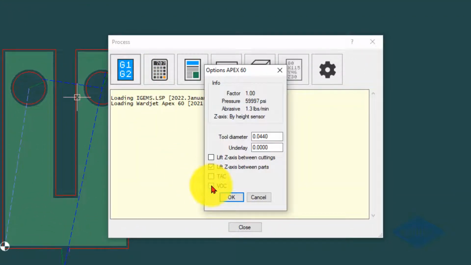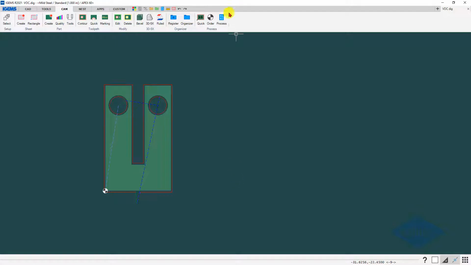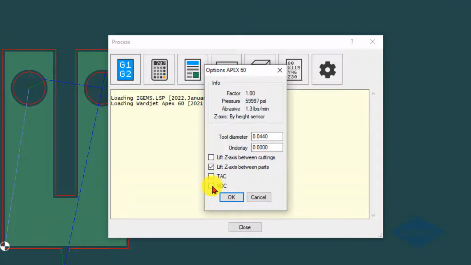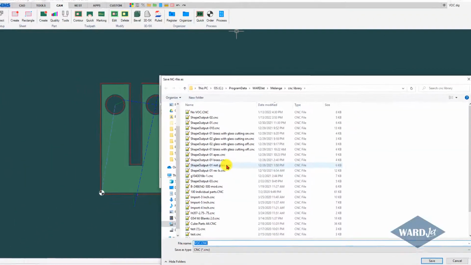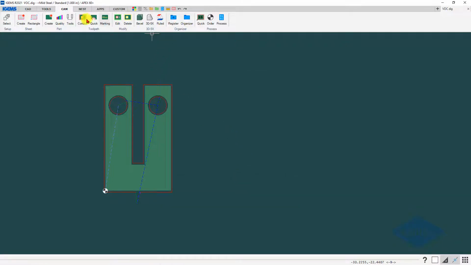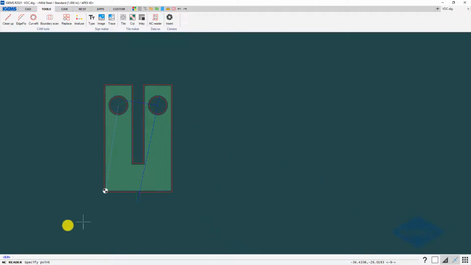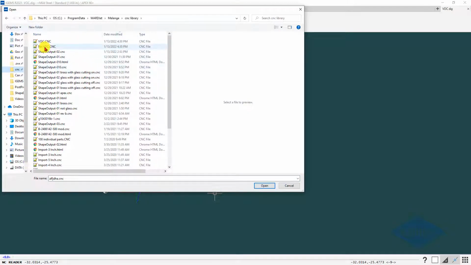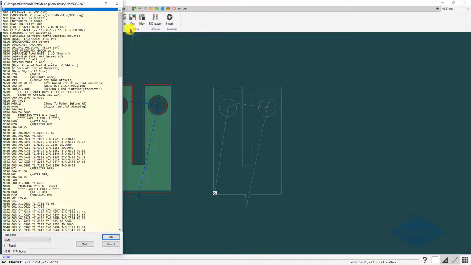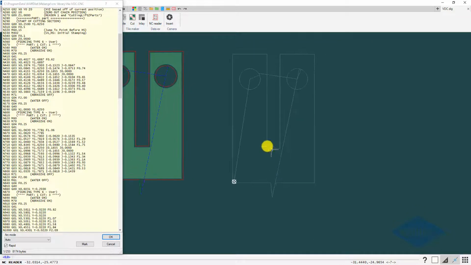That with the VOC turned off. And then I'll make that again with the VOC turned on. Tools tab, I'm going to use this NC Reader icon to import those two CNC files and overlay them. The no VOC file here, of course, if we look in the corners, you can see nice straight lines as we would normally expect.